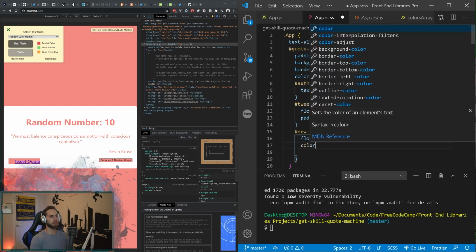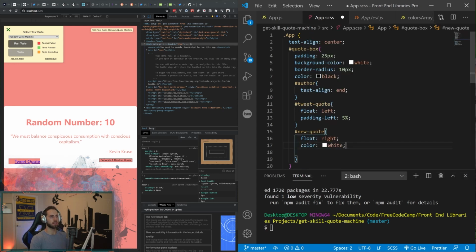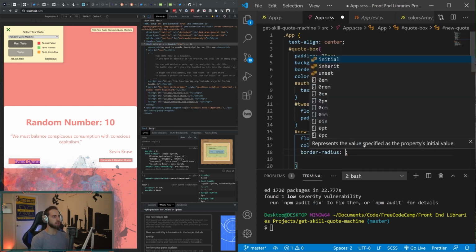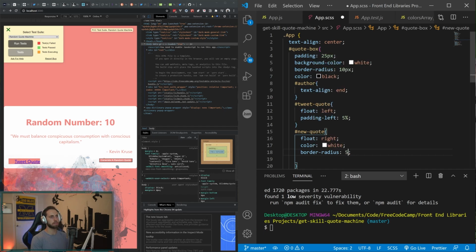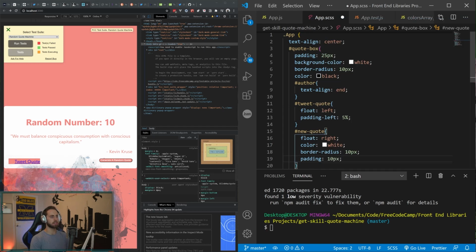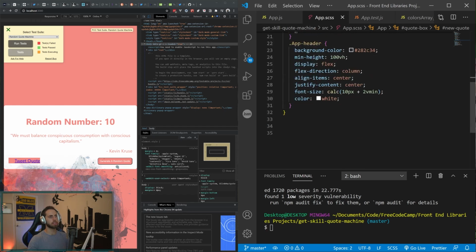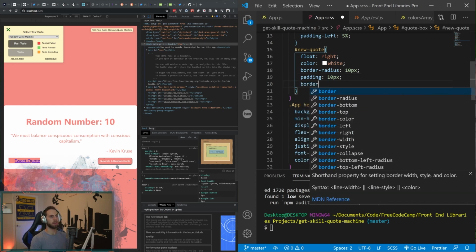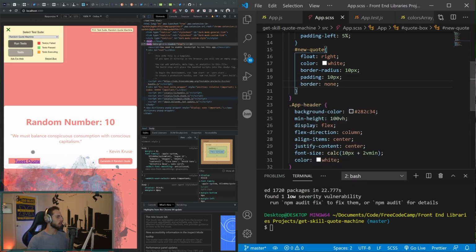We'll call the color, make sure it's white. And then we'll also set border radius so it has some rounded corners. We'll set this to be 5%, just like everything else. Or 10 pixels, I mean. Padding, 10 pixels. Very nice. And then we'll also have the border is none. There we go, that's looking pretty good to me.